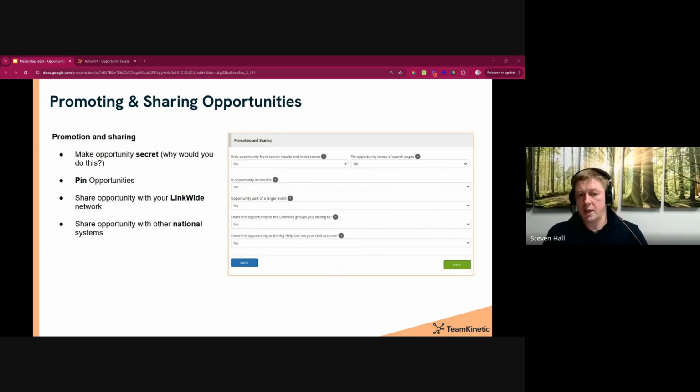Okay, promoting and sharing opportunities. So we know about making the opportunity secret. Why would you do this? We spoke about those reasons there. On the right hand side here, if you haven't noticed, this is one of the screens you see when you're creating the opportunity. Like I say, we're working through it sequentially here, what you have to choose when you create an opportunity, and this is the next one after the restrictions and the joining and applying. Okay, so we've got secret opportunity.